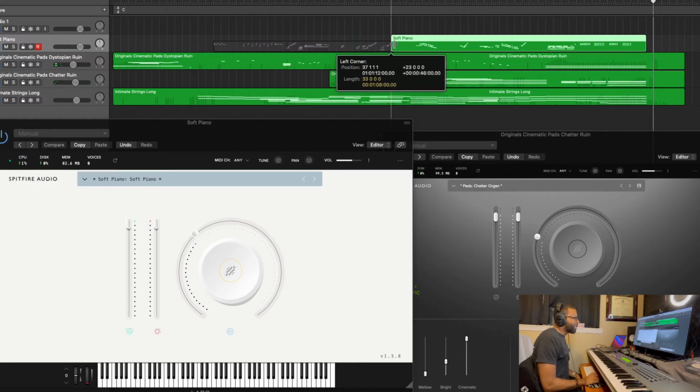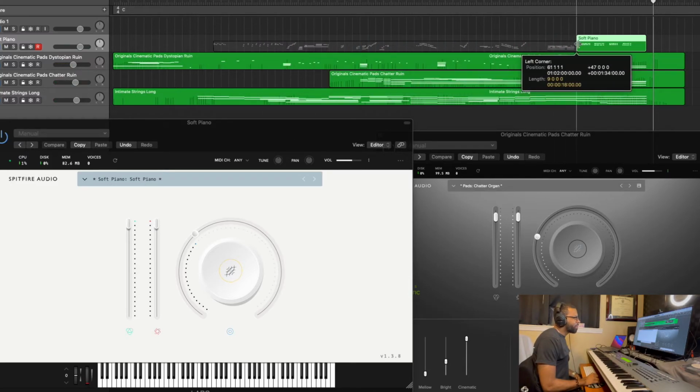Piano, I really didn't like much that I did there, so I'm taking everything out except for that last part. And I'm going to play it back. I think that's what we got.